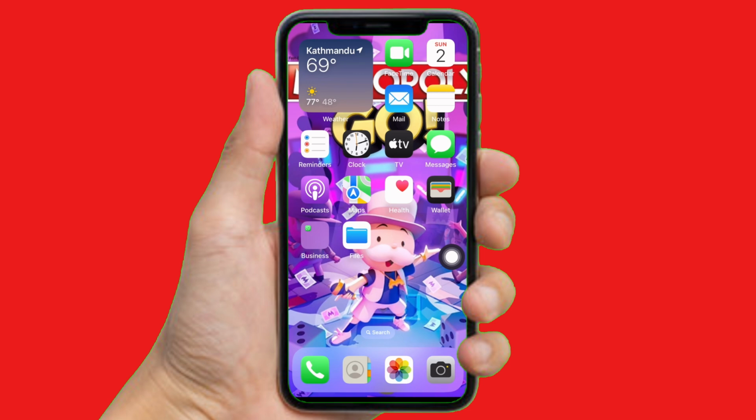Have you guys been playing the Monopoly Go game and wondering how to add friends on it? Then this tutorial is for you. In today's video, I'm going to show you how to add friends in the Monopoly Go app. So let's dive right in.